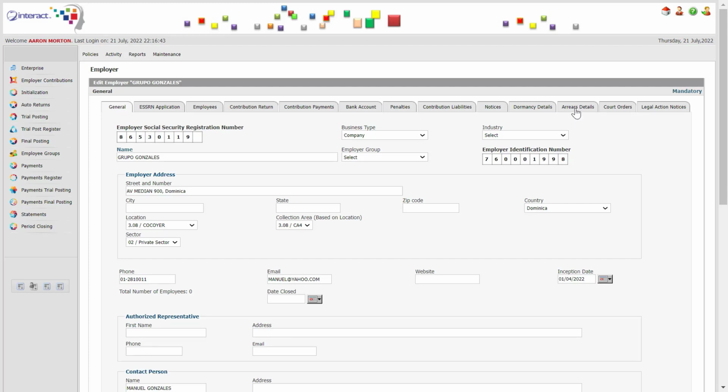Otherwise, you'd see details about arrears, in other words, overdue payments, as well as court orders and legal actions that have been initiated against the employer. Now, let's exit from this and go back to our employer's e-services portal.